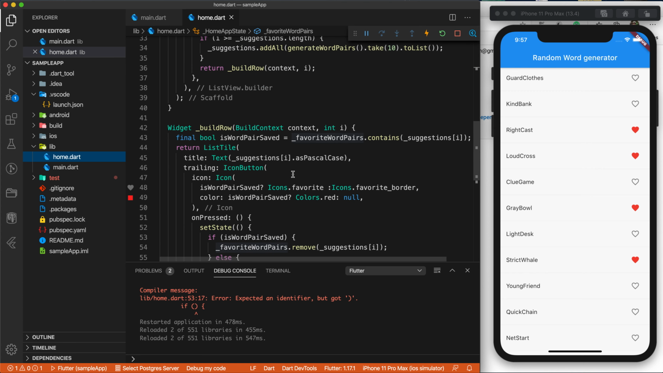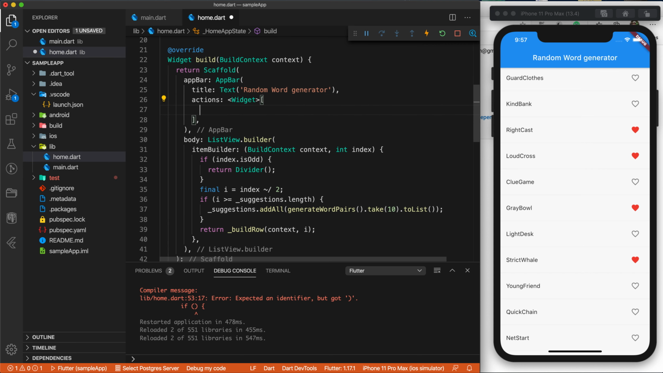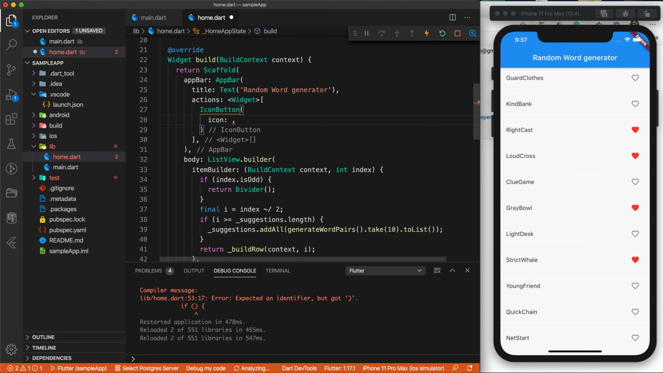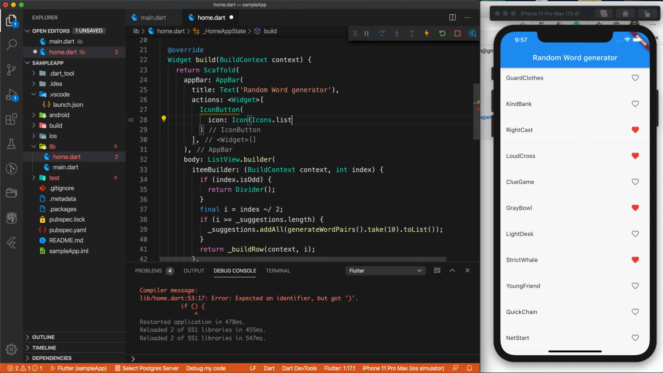So what is that button and where do we need to write that code? Here it is the app bar where we have the title, and we are going to provide one actions parameter where you can provide multiple icon buttons. So I am creating one icon button, and then we are going to provide icon, Icons.list, and onPressed we are going to navigate. Okay, so let me save first, and as you can see there is a button available here now.